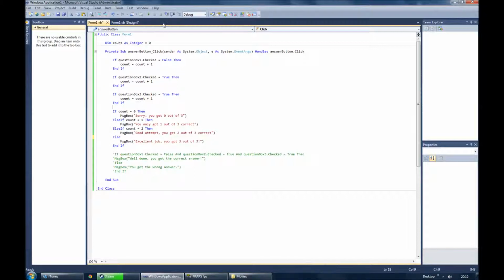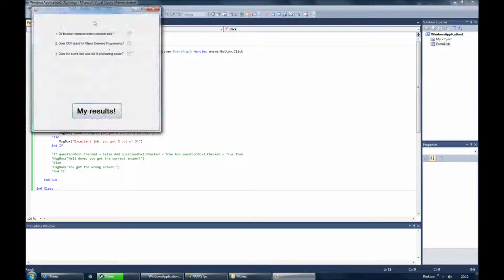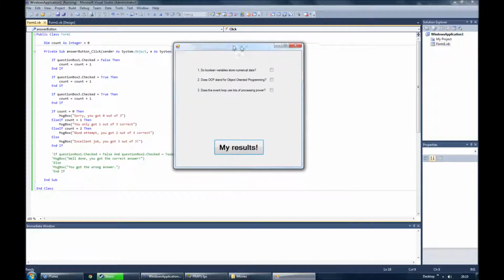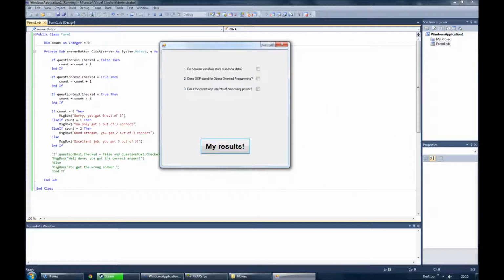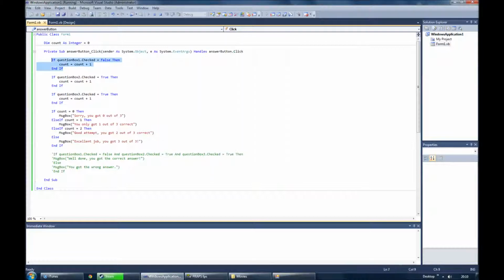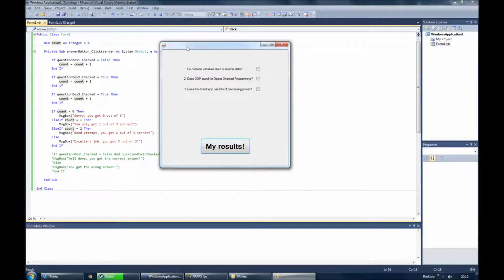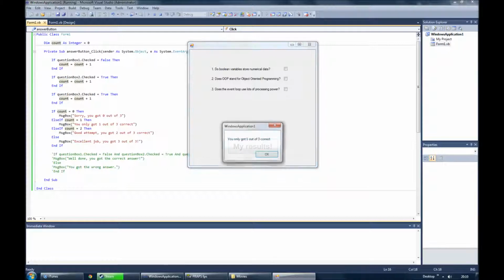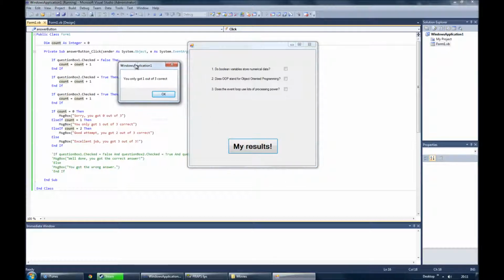So what should happen when we run our program is, when we press my results without ticking anything, it should tell us that we've only got 1 out of 3 correct, because all of them are currently unchecked, which means only our first thing here will be counted. Because these ones need to be true to be counted, that will not happen. We will not get any more than 1. So we do that, and it says you only got 1 out of 3 correct.